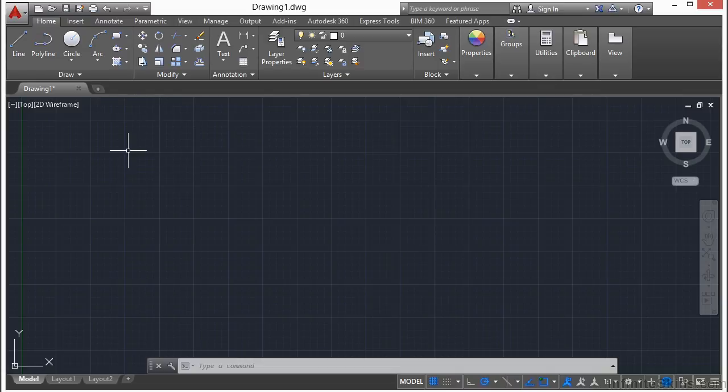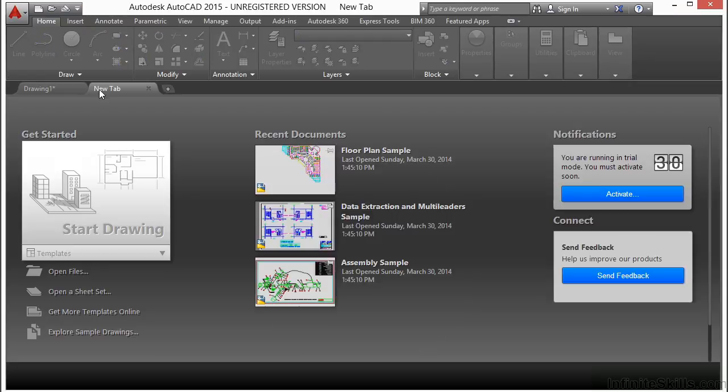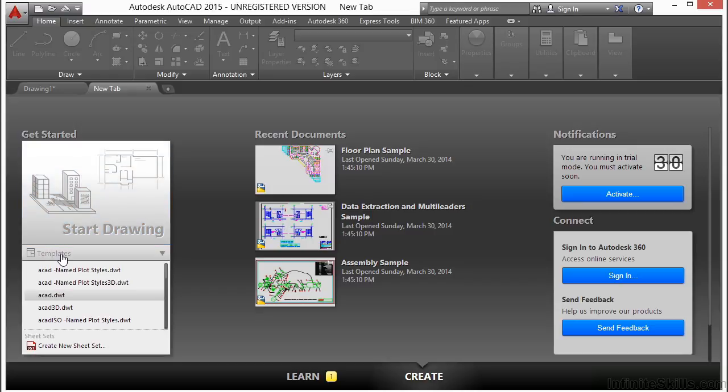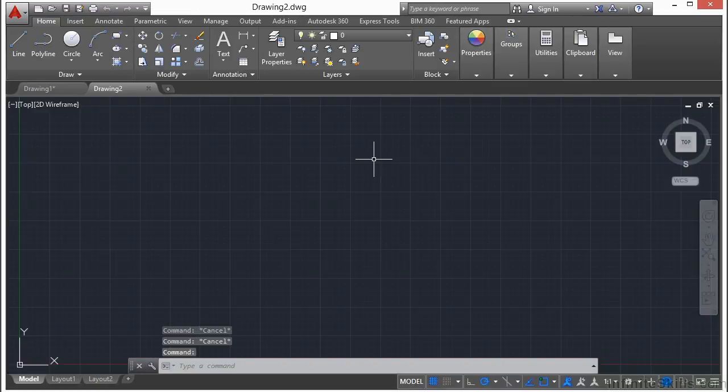Now we want to open up just a blank template file. AutoCAD.dwt is fine. So if you have a file open already, you need to click on this little plus sign here called New Tab. This will bring up what's called the New Tab. Or if you haven't had anything open yet before, it should open up right here to this file for you. In any case, this is where you want to get to. Okay, so we're going to come to the Get Started button, and we're going to click down here where it says Templates, and we're going to select the AutoCAD.dwt file.